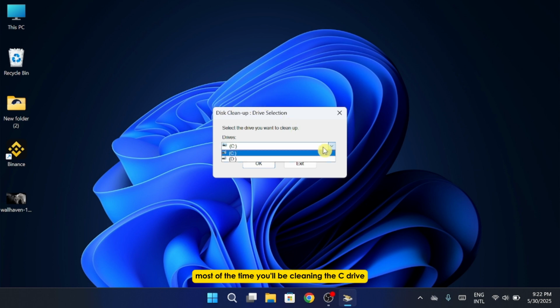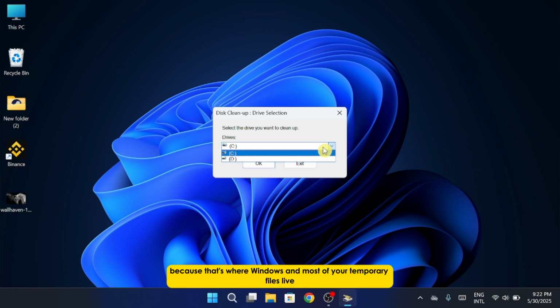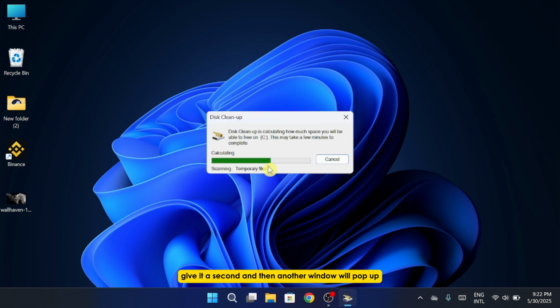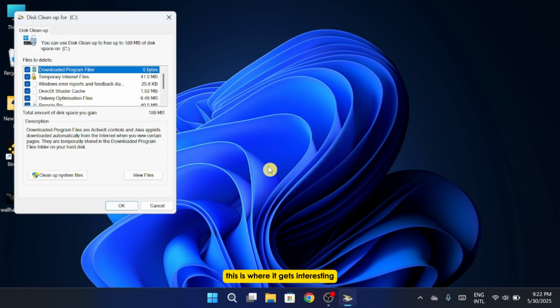Most of the time, you'll be cleaning the C drive, because that's where Windows and most of your temporary files live. So just make sure C: is selected and hit OK. Give it a second, and then another window will pop up. This is where it gets interesting.